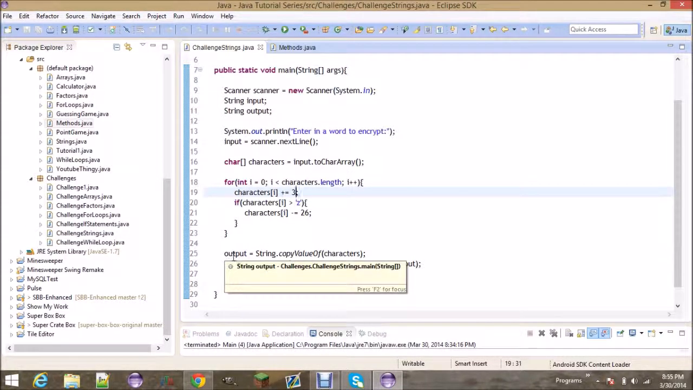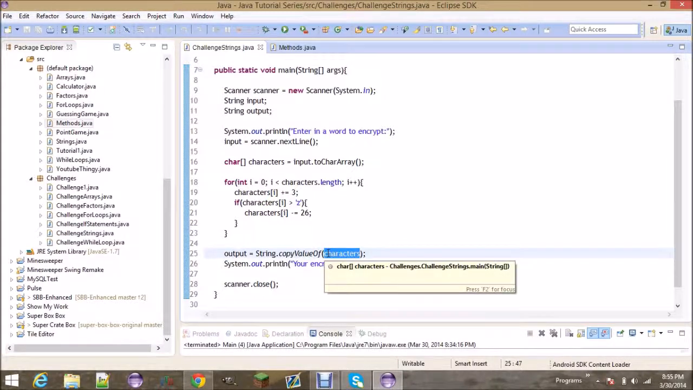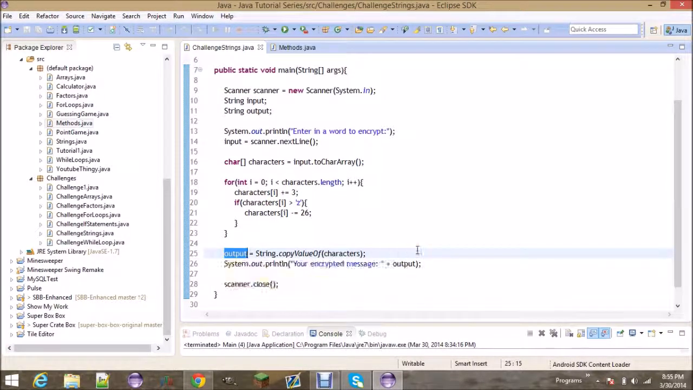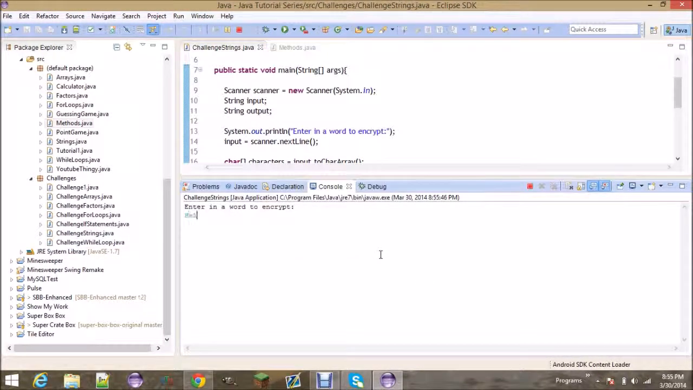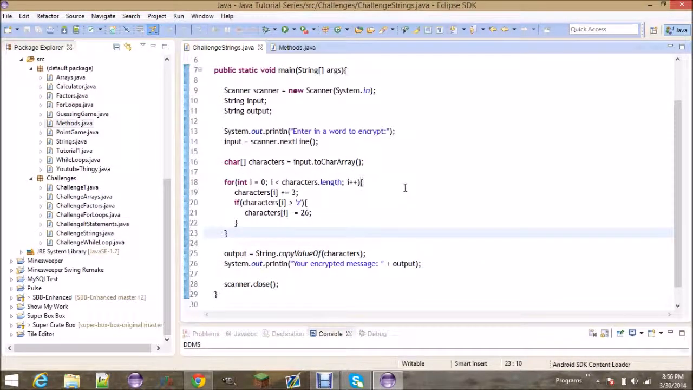I then did the output, which is another string variable I have, equals String.copyValueOf characters. This method takes an array of characters and turns it back into a string, and then prints out that string. So if I were to say hello viewers, that's what it comes out to. Pretty encrypted. You really couldn't read that. This is simple encryption. You guys could make it more advanced, maybe add something more, but this is all we're doing for encryption as of right now.